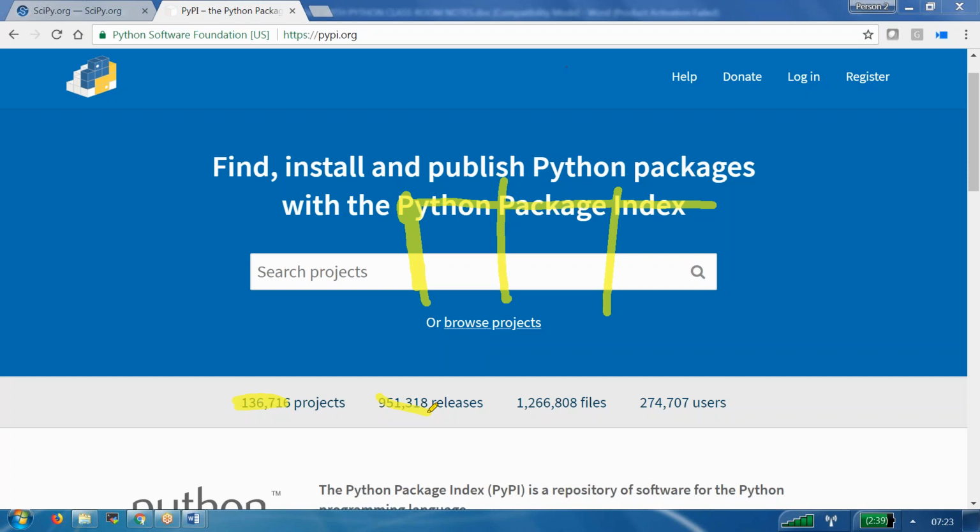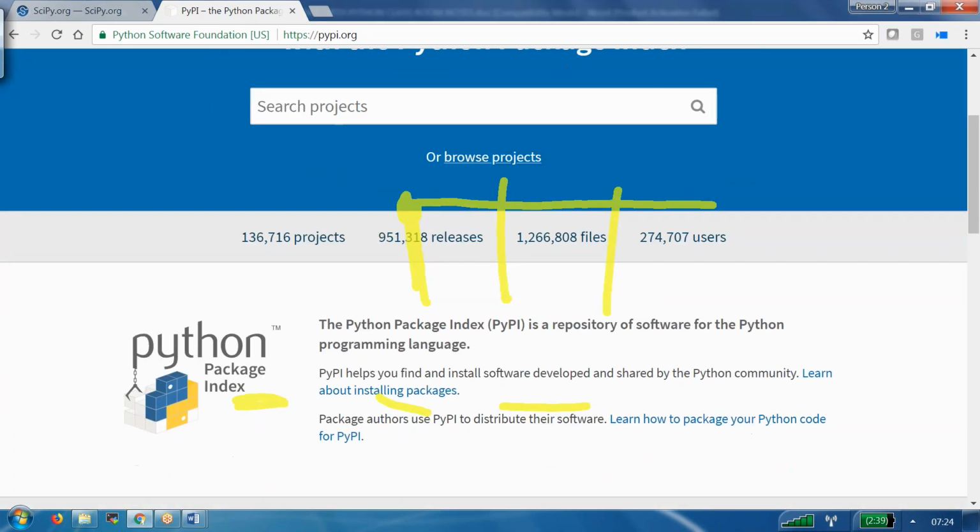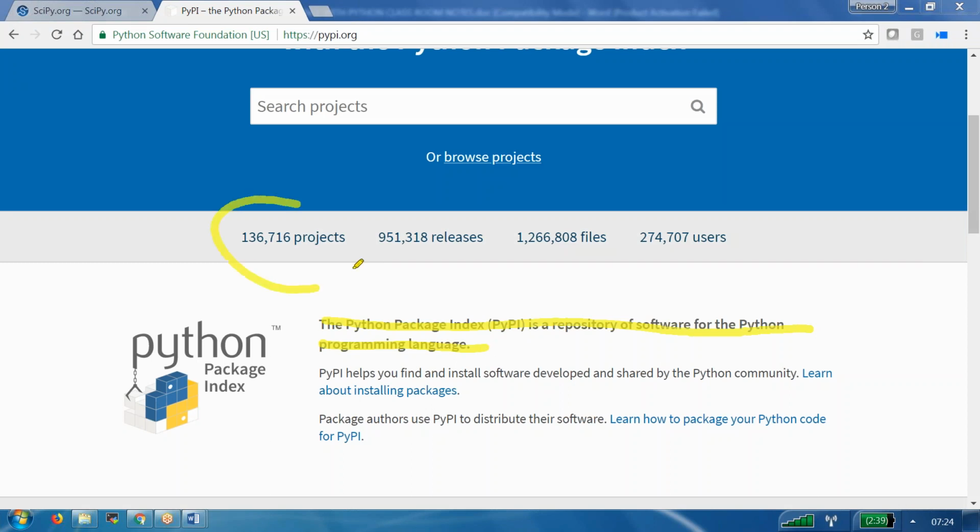1,36,716 packages are available, and that many releases, this many files, this many users are available. Now we understand that the Python Package Index is a repository of software for the Python programming language. We have a number of packages, and out of these packages, we have to install the data science packages in our machine.